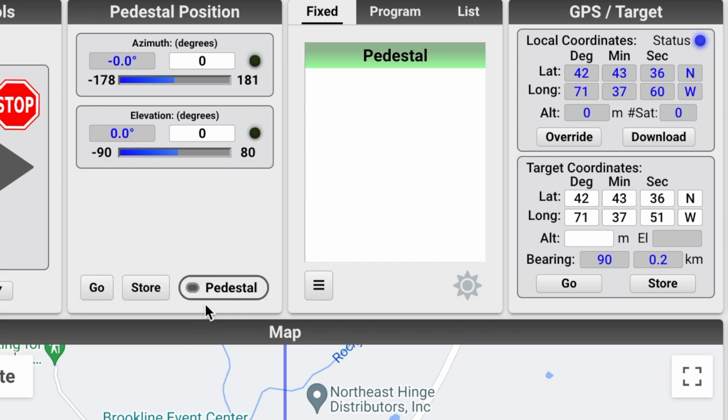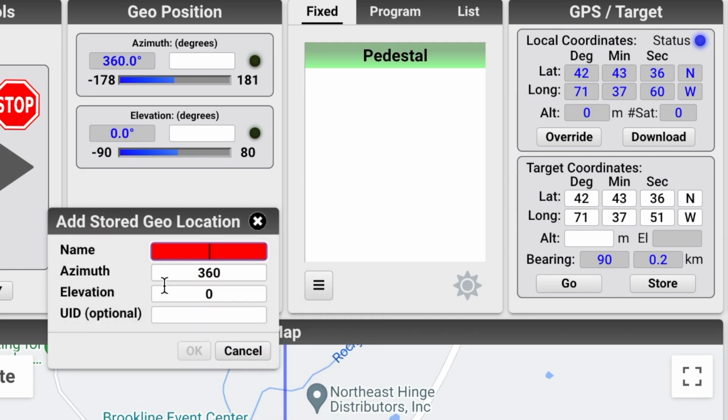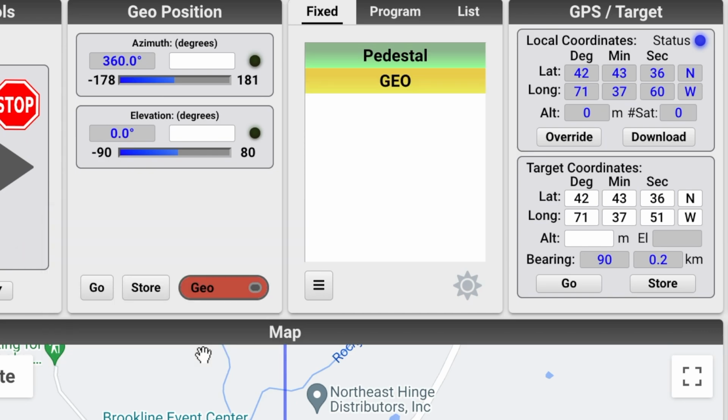Now, let's create a geo stored location. Change the pedestal position window to geo position by toggling the pedestal geo switch at the bottom right-hand side as shown. Now, press the Store button. An Add a Geolocation pop-up window will appear, allowing you to store the current geolocation to the database. Enter the name for your stored location in the Name field, which will be read until you type in a name. For this demonstration, we will name the stored location Geo.